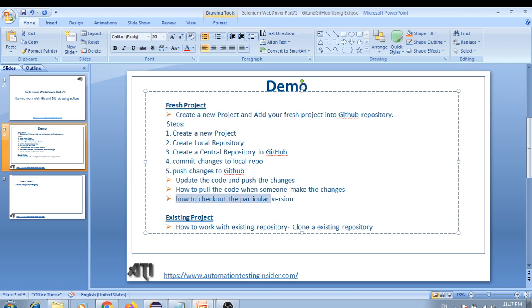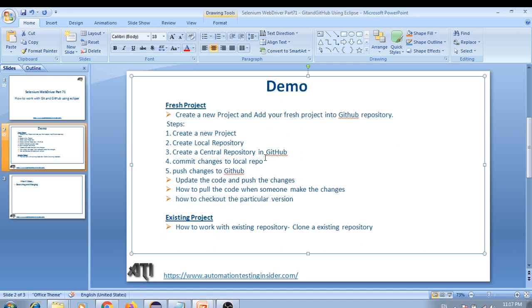And for an existing project, how to work with an existing project, like how to clone an existing repository. Already I have discussed these kinds of scenarios in the last video using command line. Now today we'll discuss how we can work with Git and GitHub using Eclipse, so you can differentiate better how we have done it using command line and how we are going to do the same thing using Eclipse.